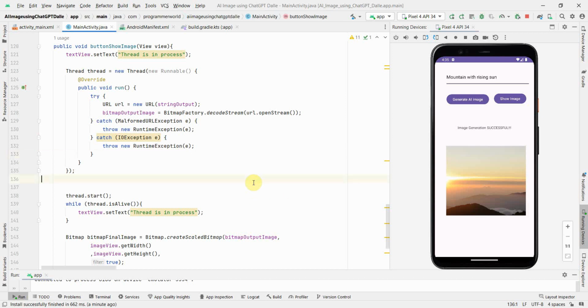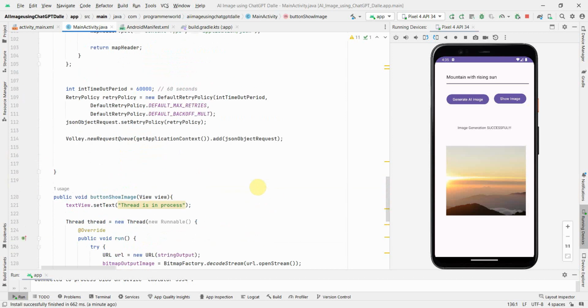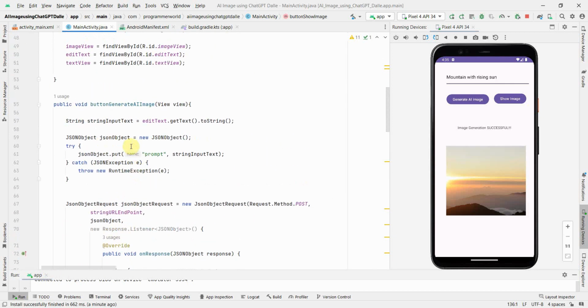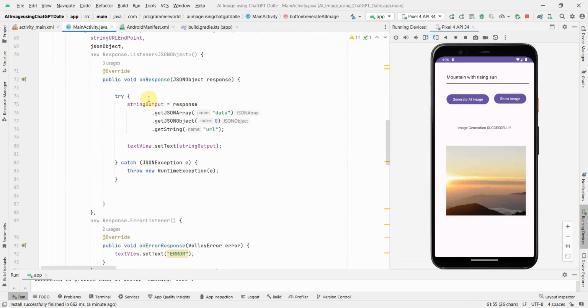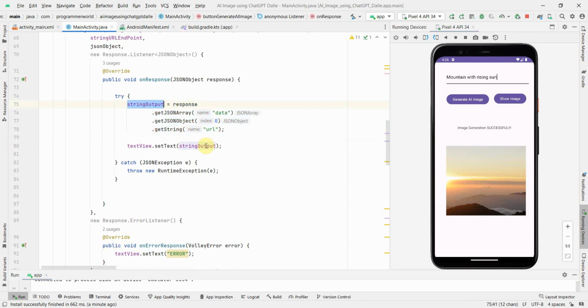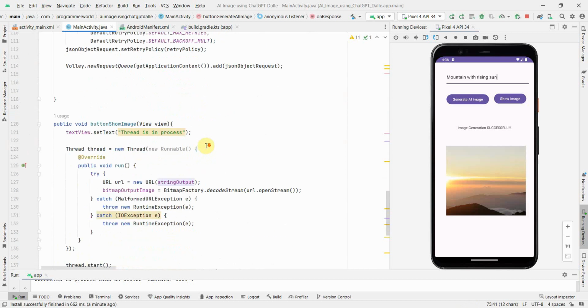If I can quickly summarize, you just have to use those APIs, convert the request into a JSON object with the required prompt, call it, get a response, and capture the response as a URL. Then change the URL into a bitmap to show the image.